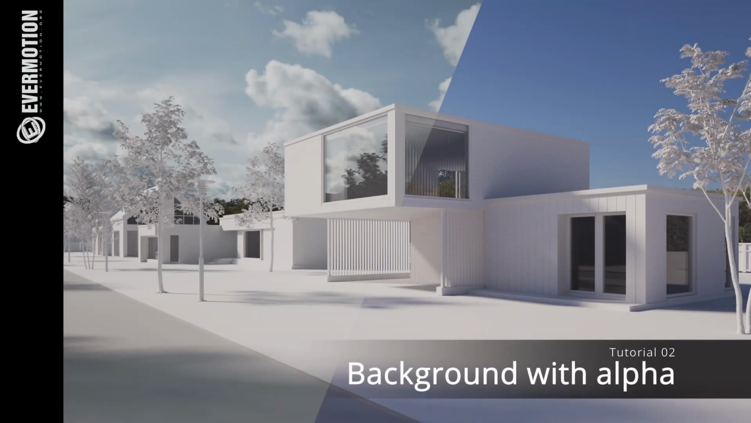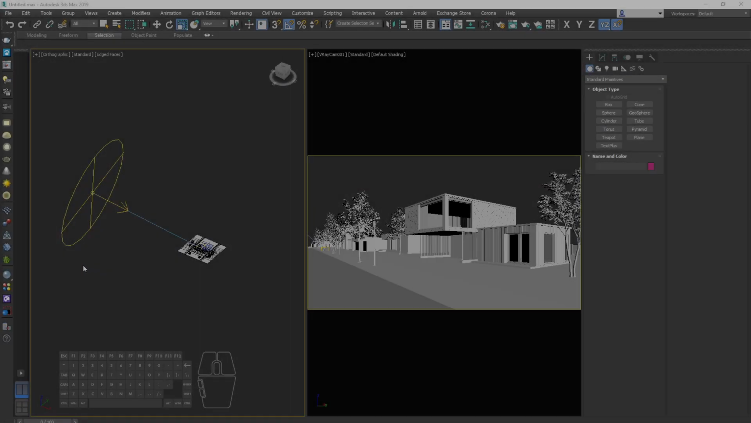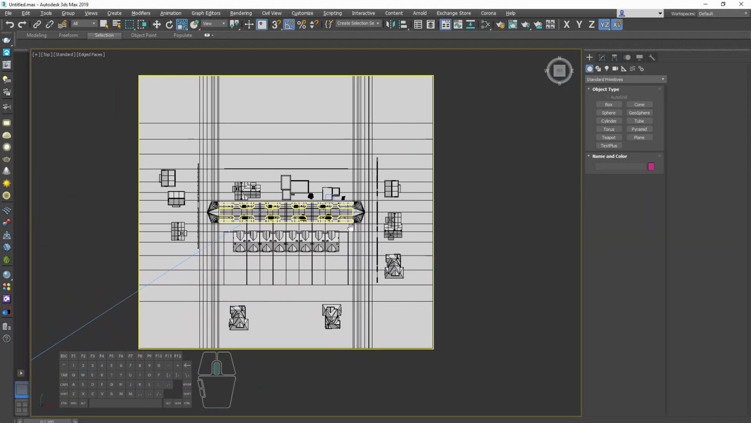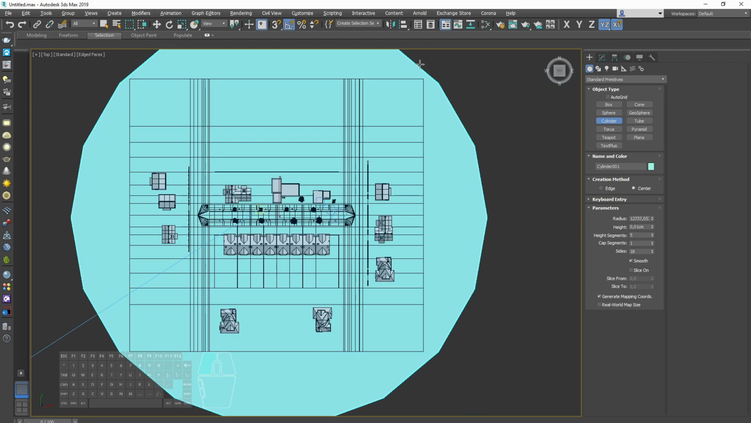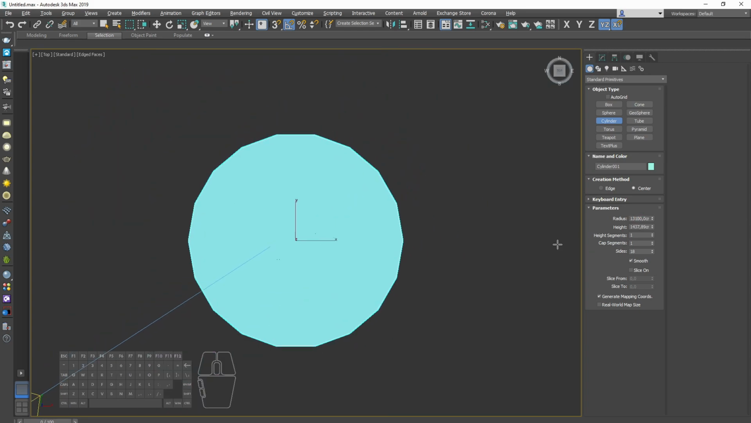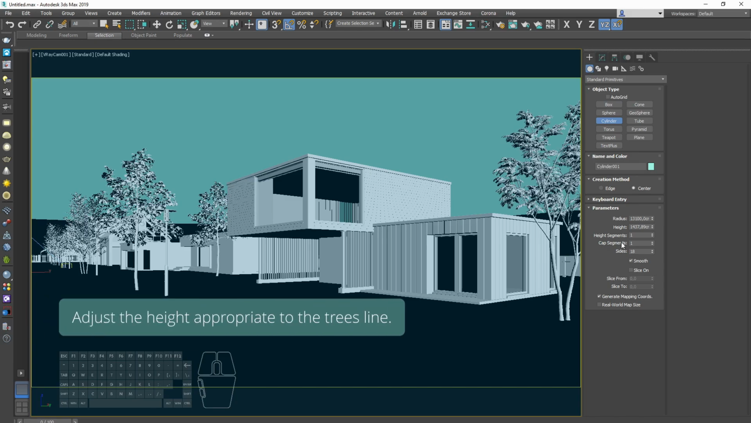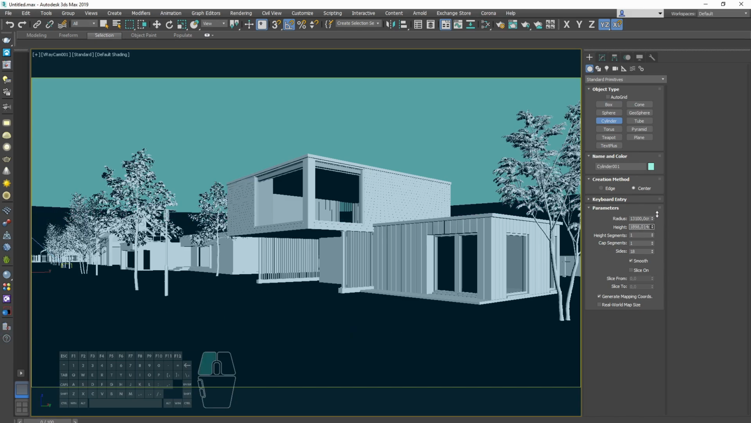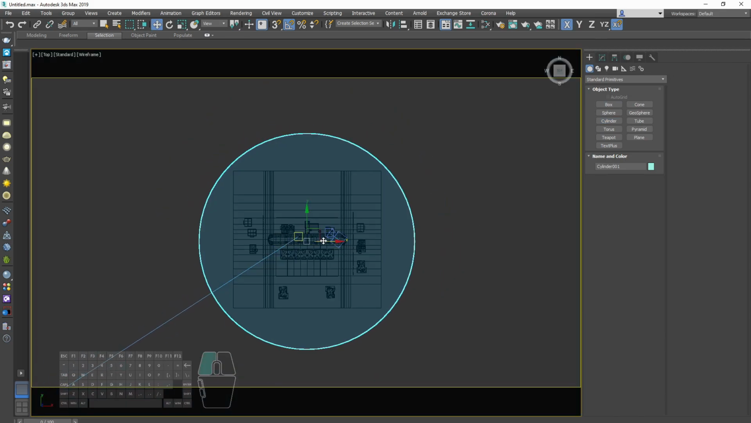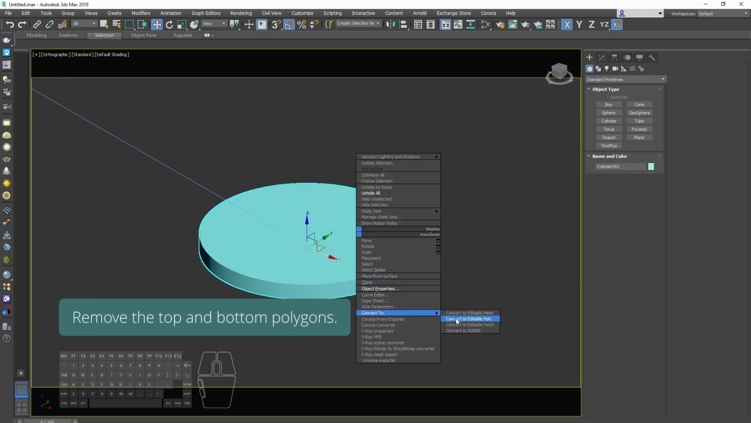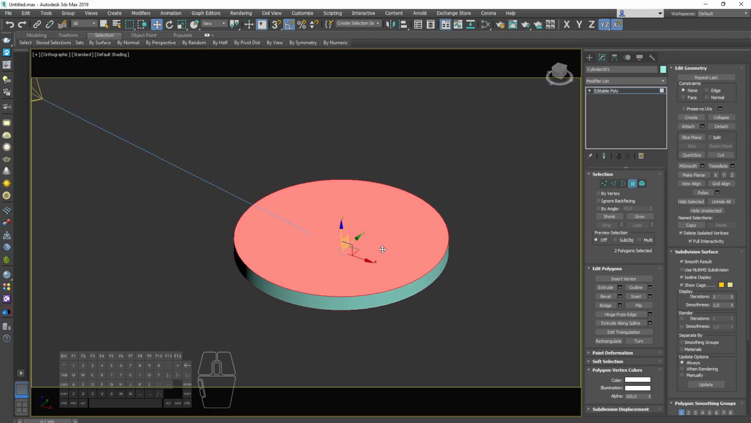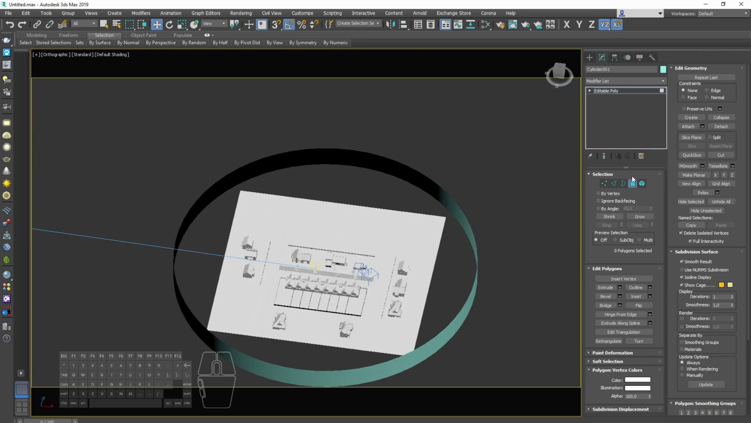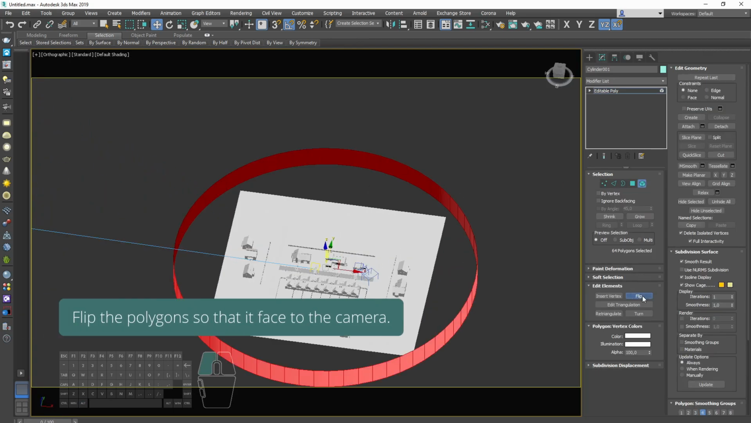Now let's see how to add some clouds and exterior background to this scene. First, create a cylinder big enough to cover the whole scene. Adjust the height of the cylinder, aligning it with the tops of the trees. Remove the top and bottom polygons. Flip the polygons so that they face the camera.